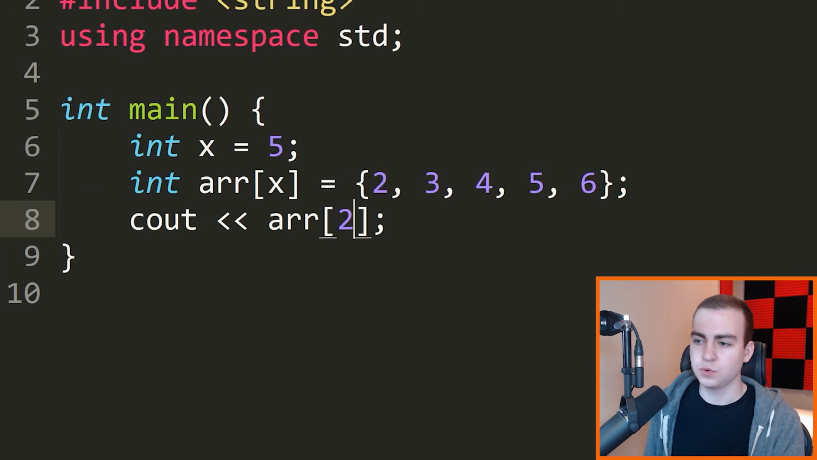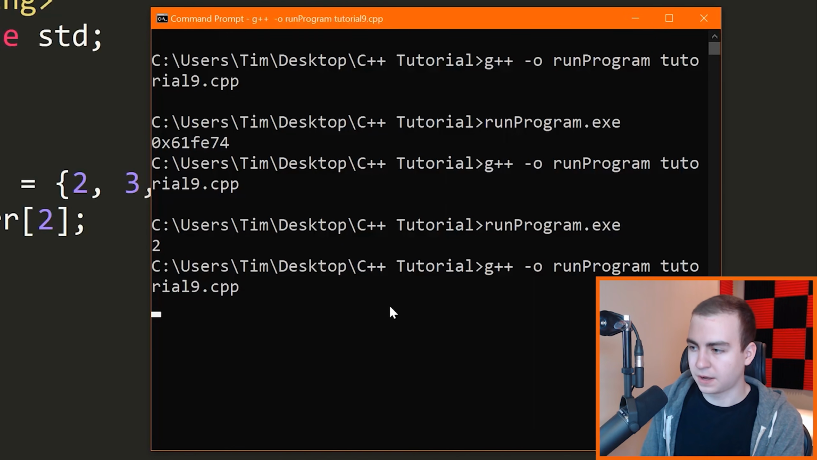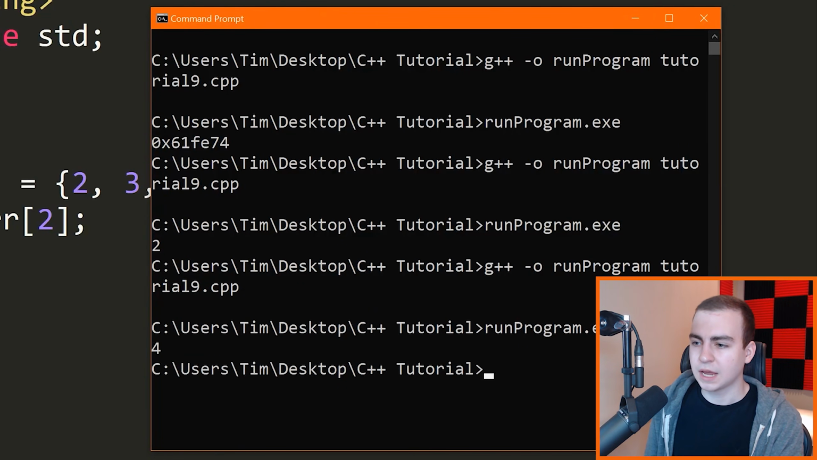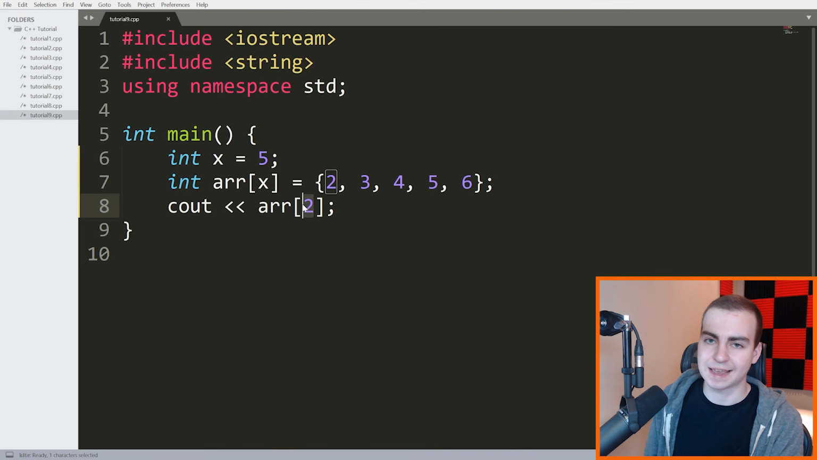Now a little quiz for you. Which element is this going to print out when I run this program? Give it a guess. Okay, so let's compile. Let's run, and we get 4. The reason we get 4 is because we're accessing the second position, which really is the third element in the array.